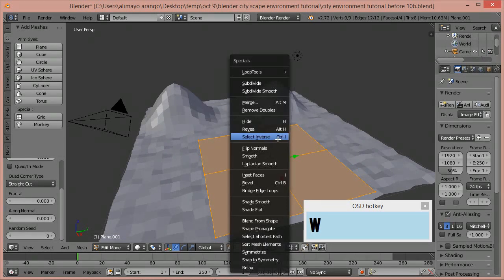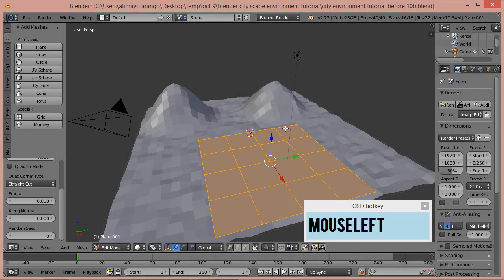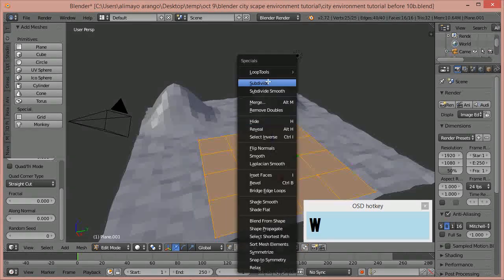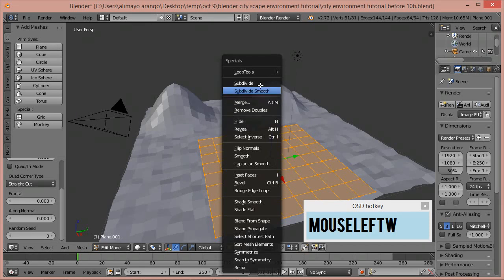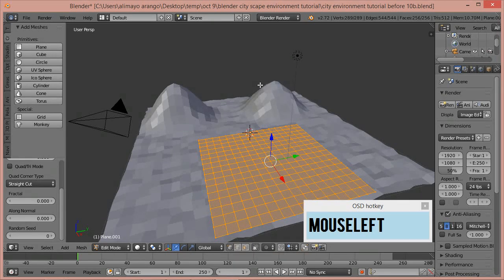So what we're going to do is hit W again, choose subdivide again. So that's our second subdivide. Here's our third, our fourth, and I'm trying to decide if I want to keep it on the fourth one. And yes, I think we just want 4 subdivisions for this section.